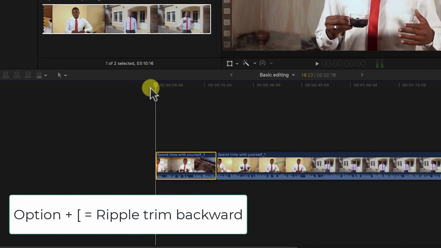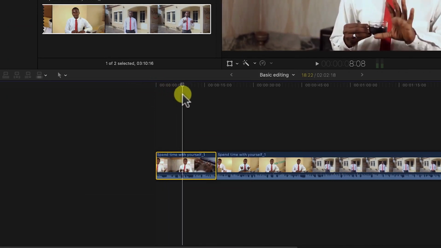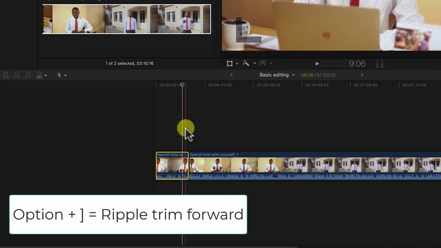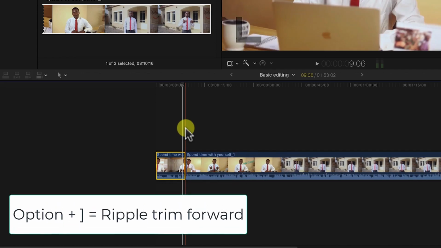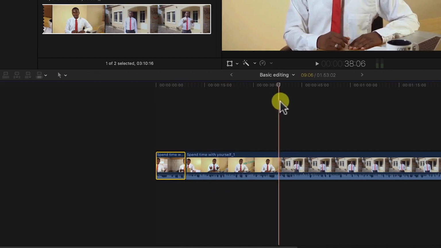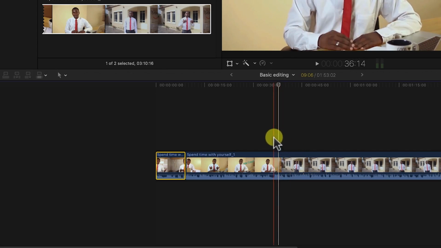Okay, so you can see it's pretty fast and interesting. So if I want to delete from here to the other edge, let me do that again, Option plus the close square bracket, and it's going to do that for me. So it makes editing pretty fast and interesting. At any given point you want to create a ripple edit or ripple delete, you can just do that, ripple delete right and ripple delete left. You can do that with the Option and the square bracket keys. Okay, this is very, very important and useful.